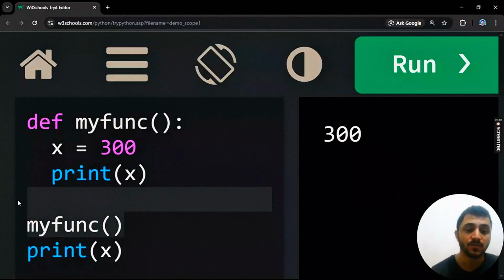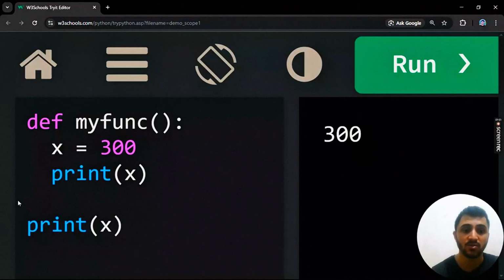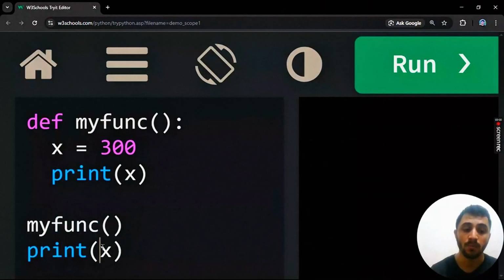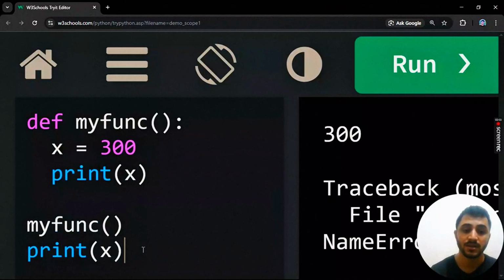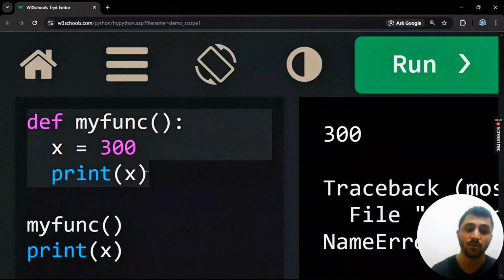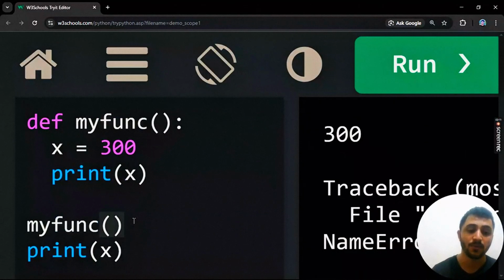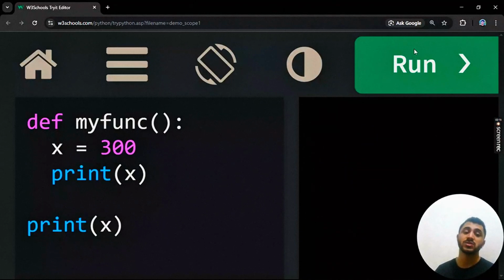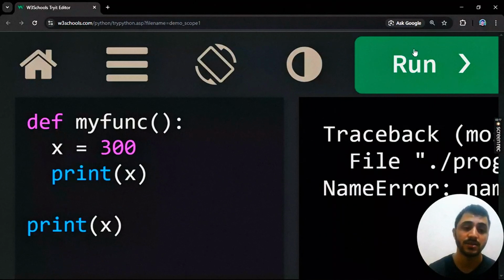So if I remove the calling of the function, and we still have the function, it is still not going to work, because this x is no more accessible out of the function. So the above one is running because it's correct, it is in the scope and it is printing the stuff. If we remove this, then you will see only the error. It is just because it is under the scope.